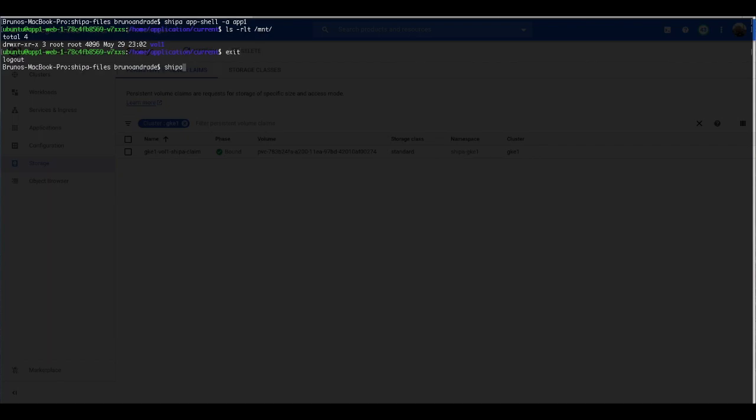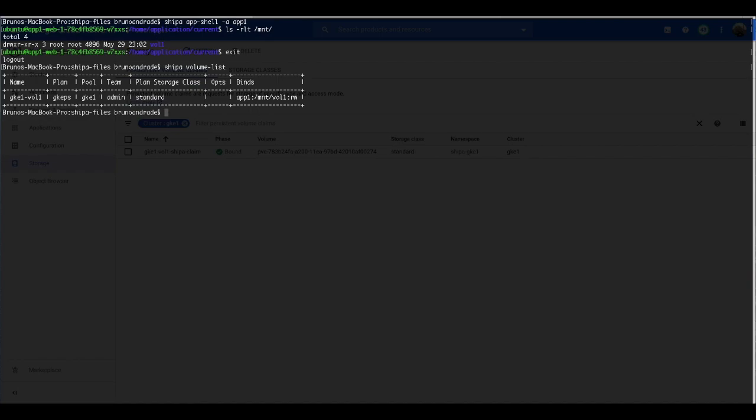If we exit the app and do a Shipa volume list, we can see the volume is now bound to this application. And that's it. As either a platform engineering team, a DevOps team, or even a developer, I haven't designed, created, maintained, or written any single YAML file. I don't know the intricacies of Kubernetes in this case. I don't need to learn how StorageOS or Google Persistent Disk works. I don't need to understand how to bind it to my pods. I simply use a Shipa volume-bind or Shipa volume-create, and that's it.